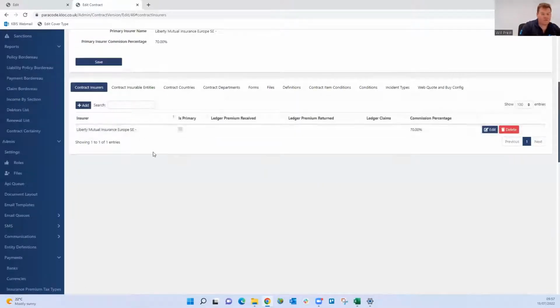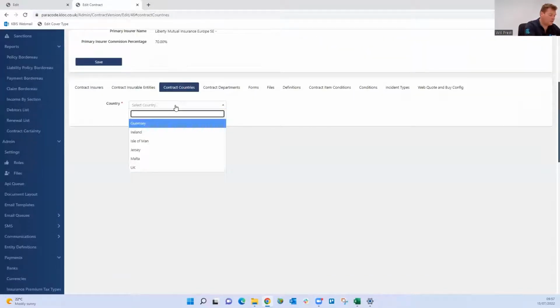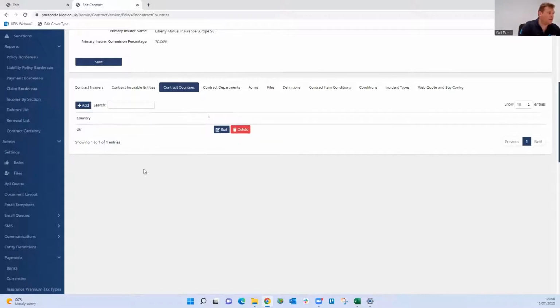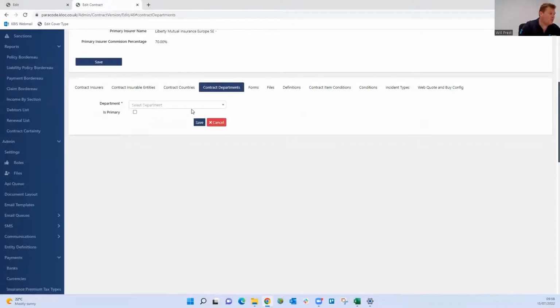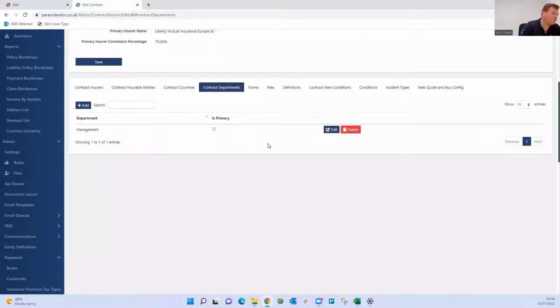Now, in our travel insurance policy here, I'm just going to give a nominal 30% MGA commission, which is the equivalent of 70% of insurer. Need to apply a country, so country dictates who the customers are, which country they're coming from, so UK, obviously. Assign it to a department. I should probably go and create a travel department. So what the department does is it controls access to the contract. So if you are a user of ParaCode, you need to be in that department to access this contract. And so I'll just put it in the management department now, so it's the primary one.